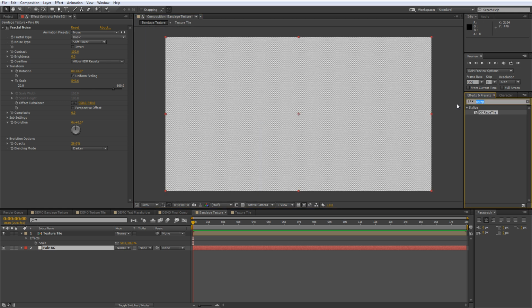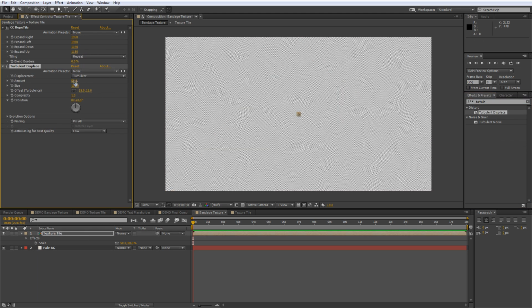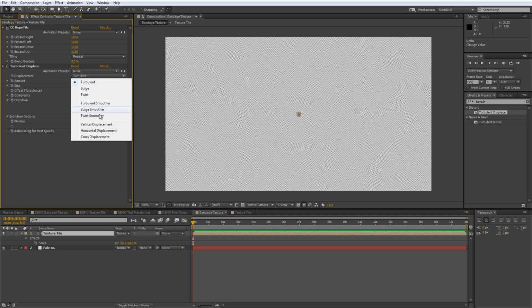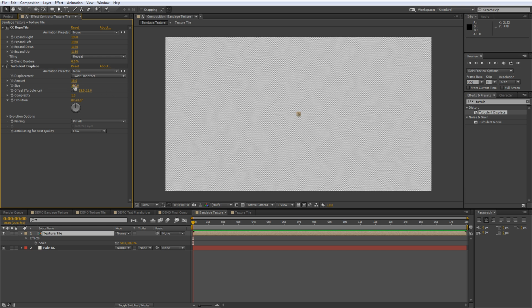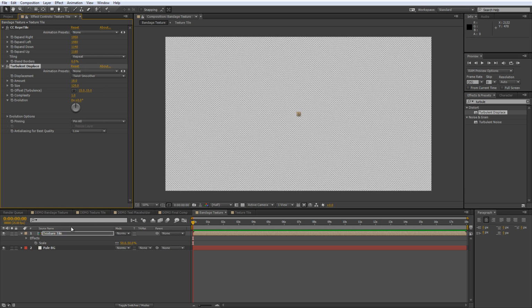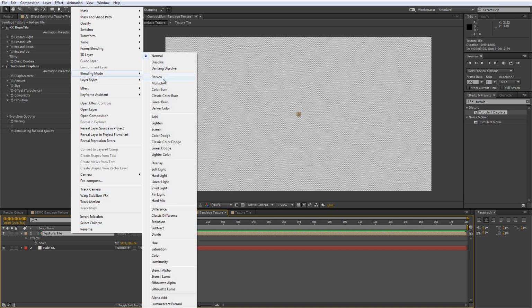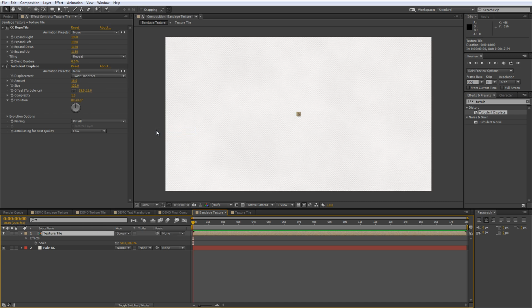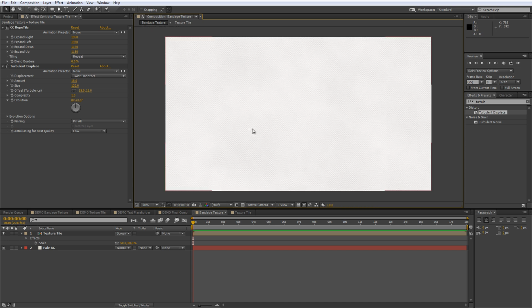So to fix that, find your turbulent displace effect and drag it onto your texture tile. Then in the Effects and Presets panel, select Twist Smoother as the displacement type, dial down the amount to 18, and increase the size to 120. And finally, right-click on your texture tile layer and open the blending mode options, then select Screen. And as you can see, this blends the texture layer into our background layer. So that's our bandage background created. Now we just need to put something in it.